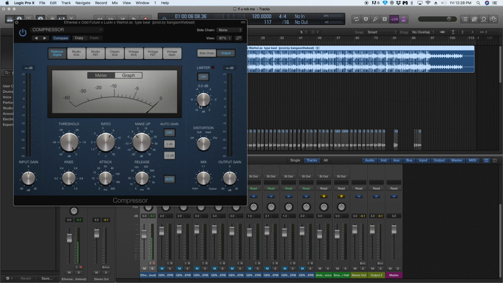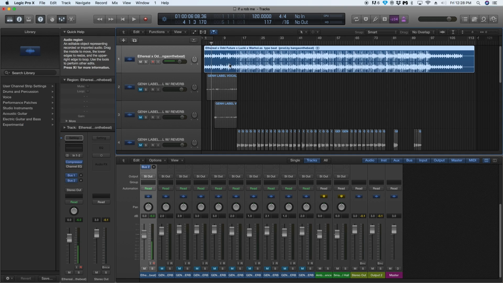My ratio is always at 8.0. My threshold is always at 0.0. My makeup, I could turn that on slowly, at 0.5. You know, turn it down. My input 0.0, my output 0.0. So that's what I have right now.